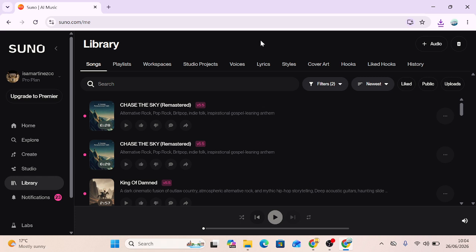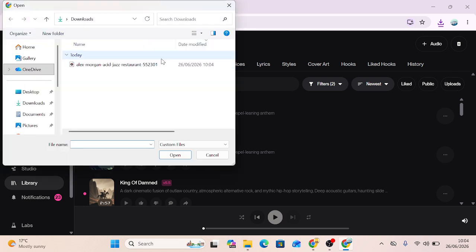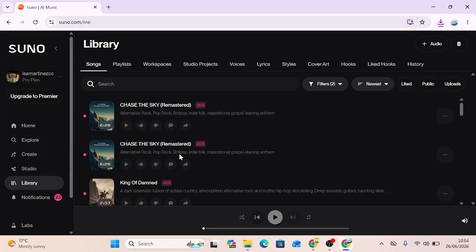To upload audio to Suno AI is easy. All you need to do is simply go ahead and select Library, and then from here you're going to select Add Audio. Next, choose the option Upload, and from here just go ahead and find the audio that you wish to upload and select Open.